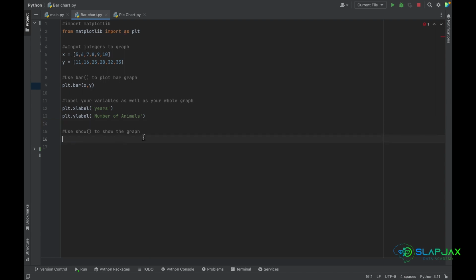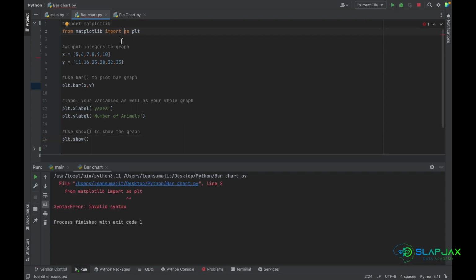Okay, so after that, last but not least, you have to call the function to show the graph. Again, plt.show. Now after that, click on Run. Yeah, import pyplot, I forgot to. Alright, there we go. Now that should be good to go.